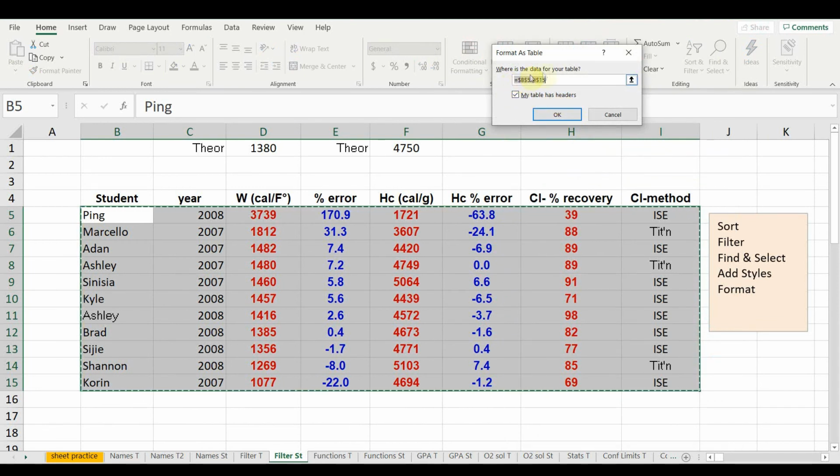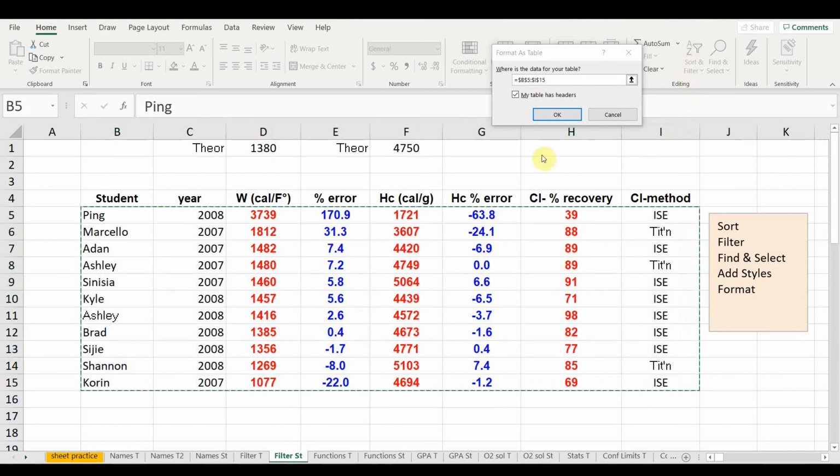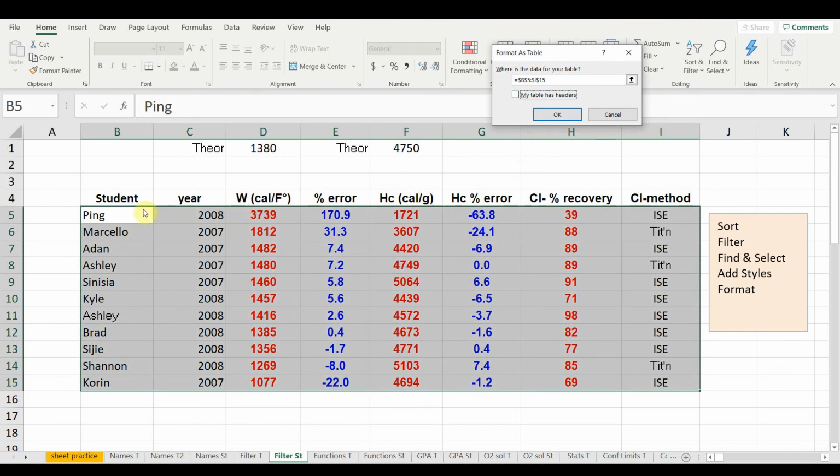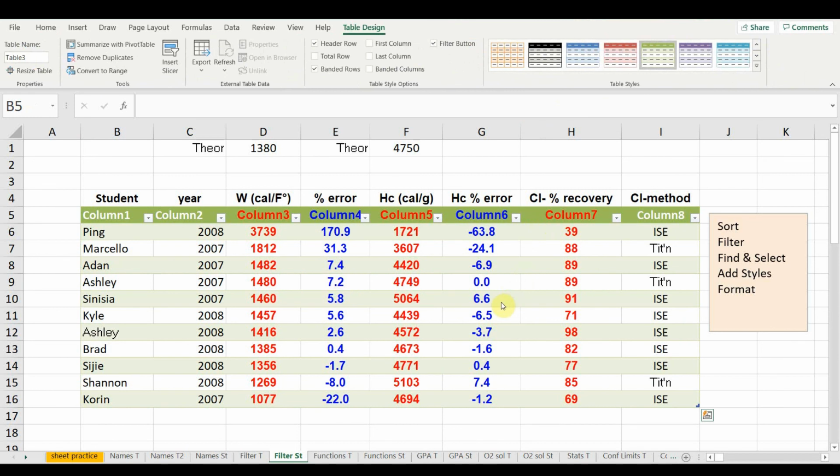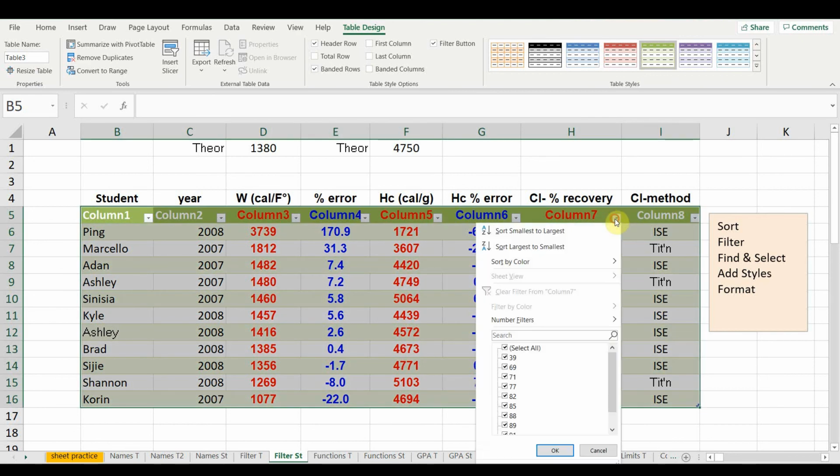Where is the data for your table? B5 to I15. That's correct. This time you want to unselect My Table Has Headers because we did not include the headers as part of what we selected. And that is the correct cell address for our data, B5 to I15. Say OK. It's applying the style that we chose. It also gives us an additional row of column headings with filters included with them.